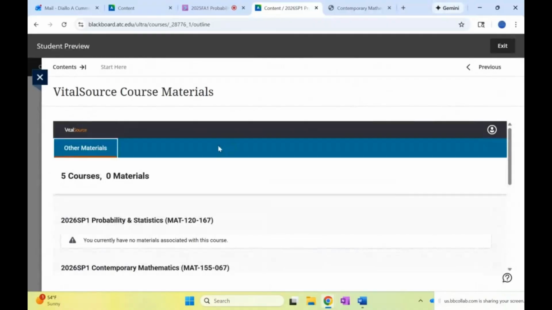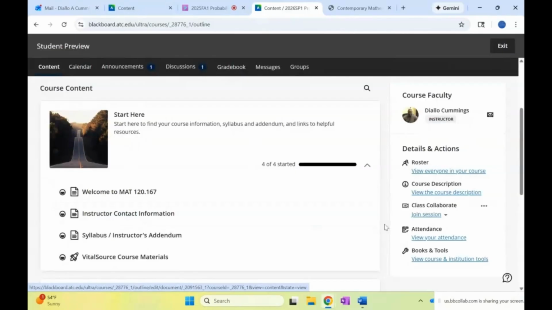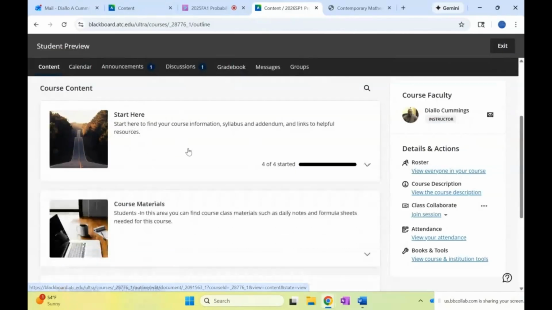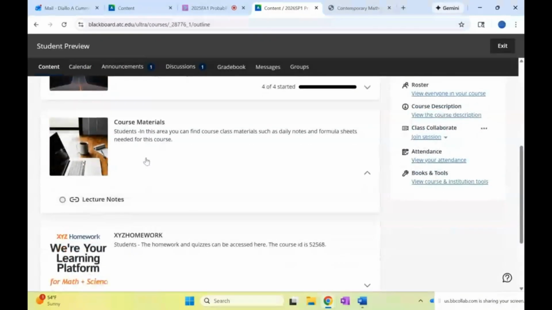The next tab is the Vital Source Content Materials tab. In this tab, you should locate your course and you should also copy your access code. Okay, so now we went through all of the documents that are in the start here. So I'm going to close that drop down. There's a course materials section, and in this section you can find things such as class materials, notes, formula sheets. So if I click on this drop down, notice for this particular course there are only a set of lecture notes, but there may be other documents within the course materials of your course.